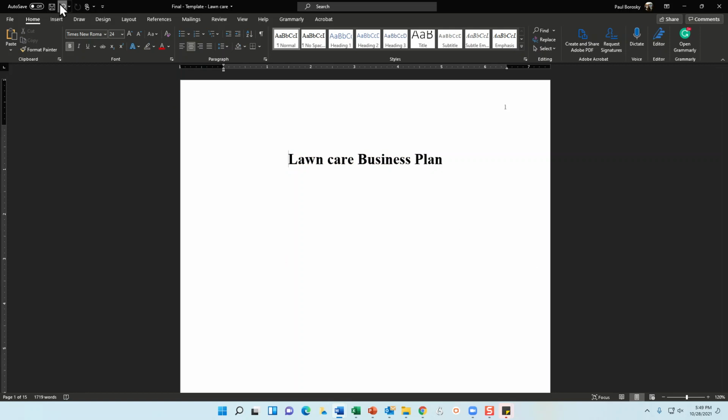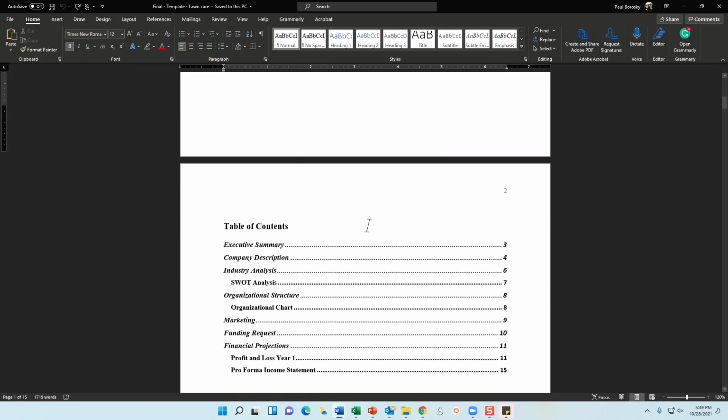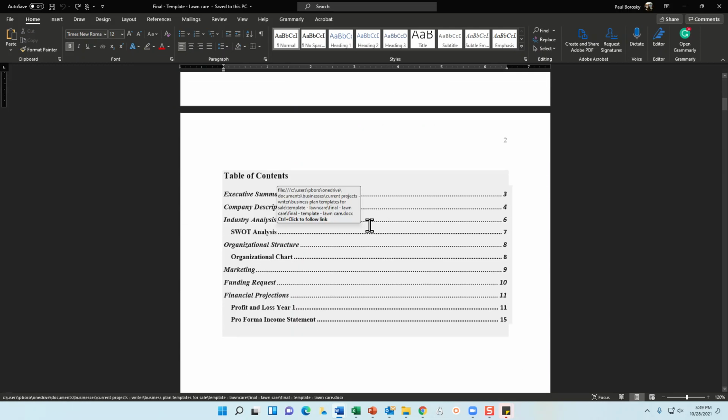So once you get rid of the color, then it's going to look like a usable document. Next thing is going to be the table of contents. As you add more information to your business plan template and you customize it and you make it your own, inevitably what is going to happen is that you are going to have more and more pages.